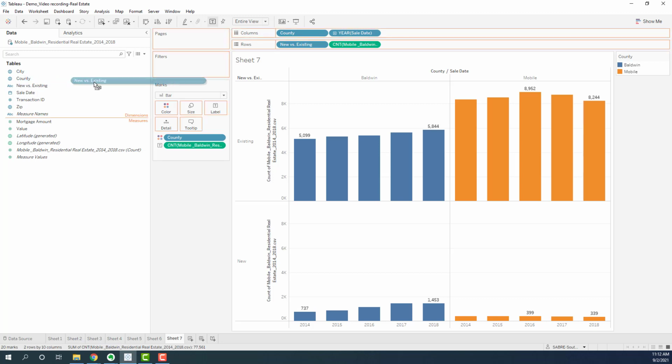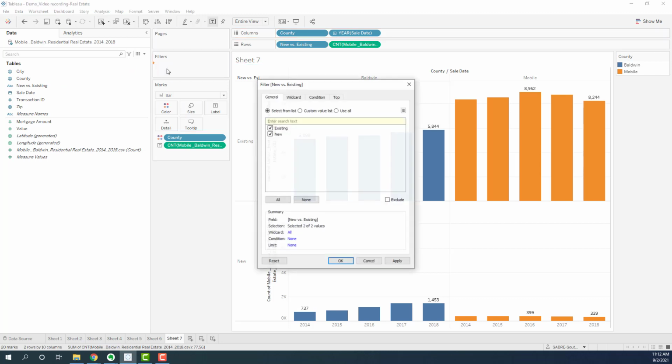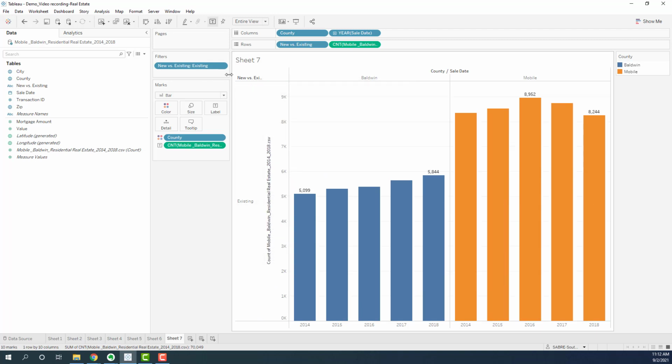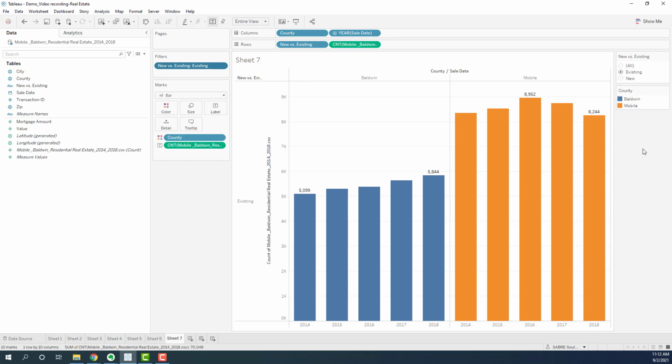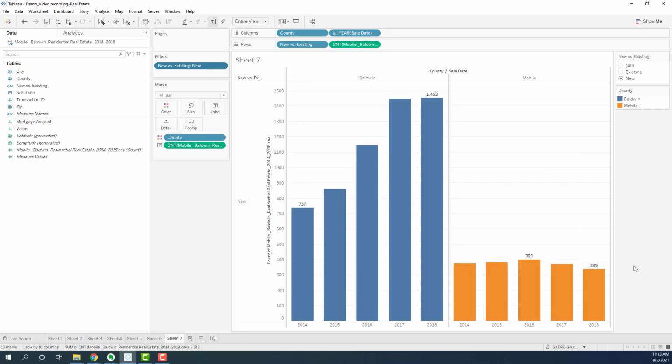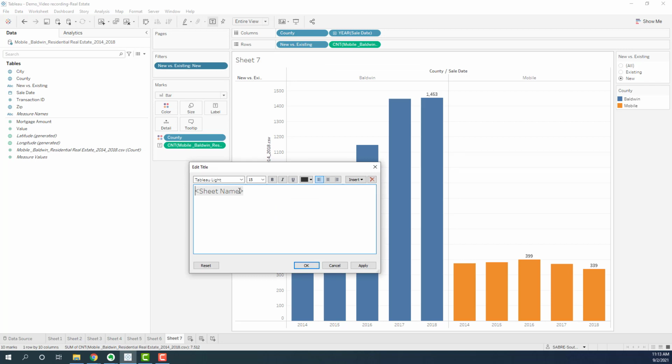Let's bring in new and existing, and make it our filter. And I only want to focus on existing construction. In fact, I'm going to show my filter, make it a single value selection, and let the user choose what they want to look at. If we wanted to, we could customize the title of this chart, and we've done that in the previous video. So we can bring in a dynamic field, new versus existing. I like to make it bold.